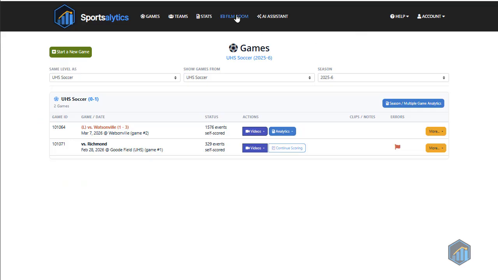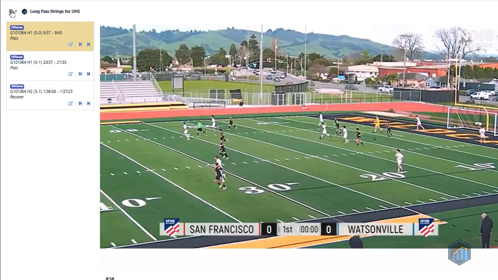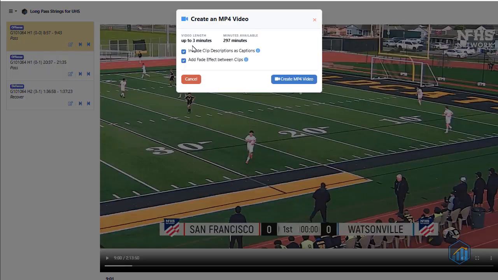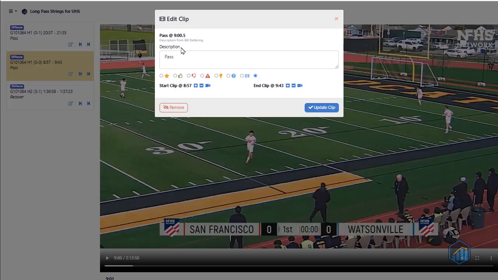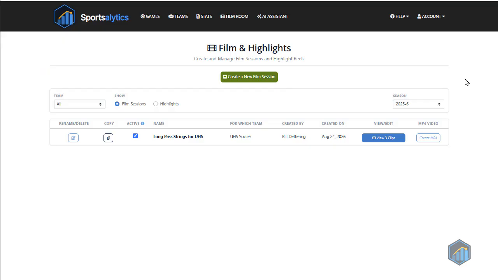And then when you're looking at your film sessions, we have this long pass string film session. Here it is. If you want to create an MP4, you can just do it like so. It gives you a prompt, tells you how much time you have left. You can easily move things up and down. Want to change the descriptions, like so. So both for your film sessions and for your media highlights and that sort of thing.